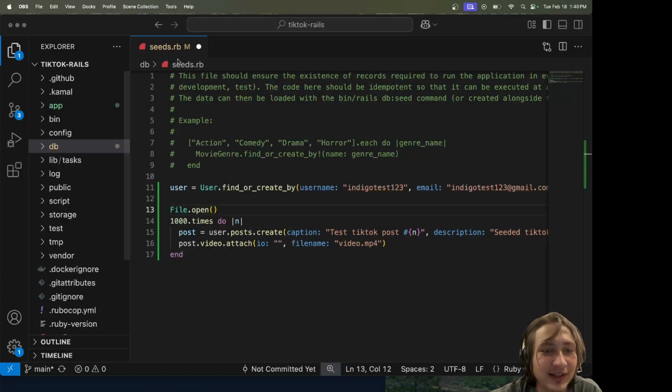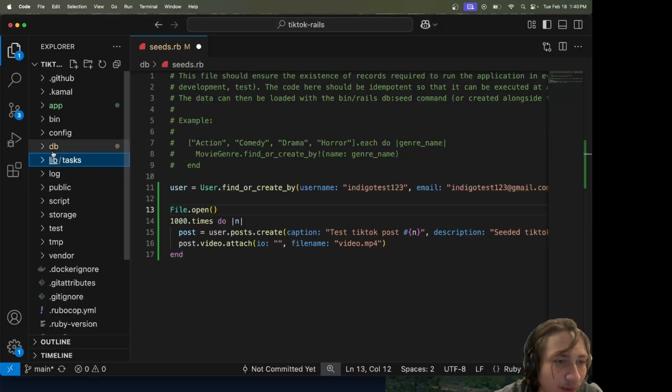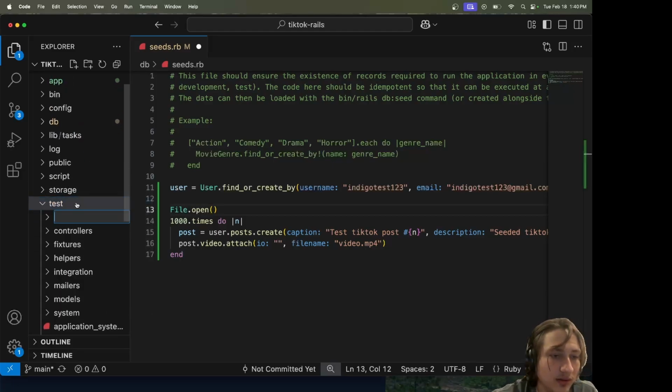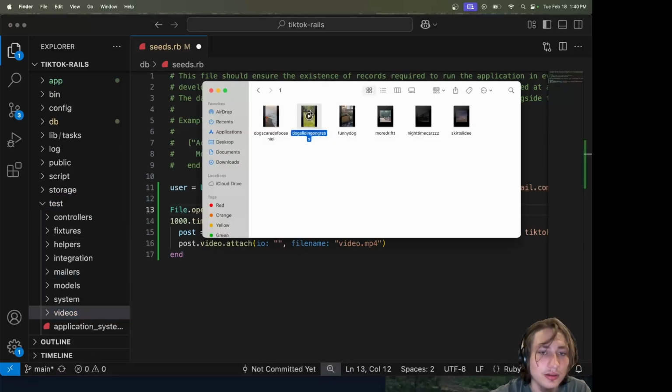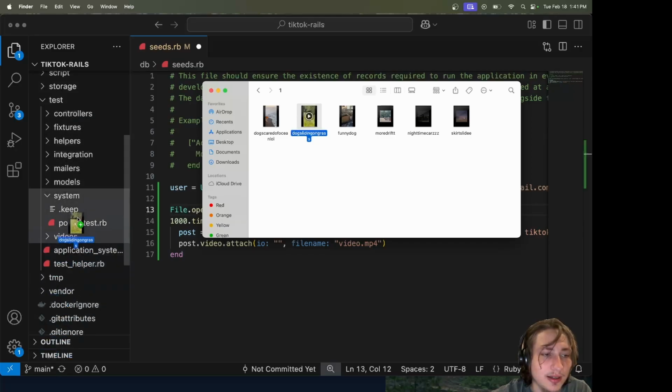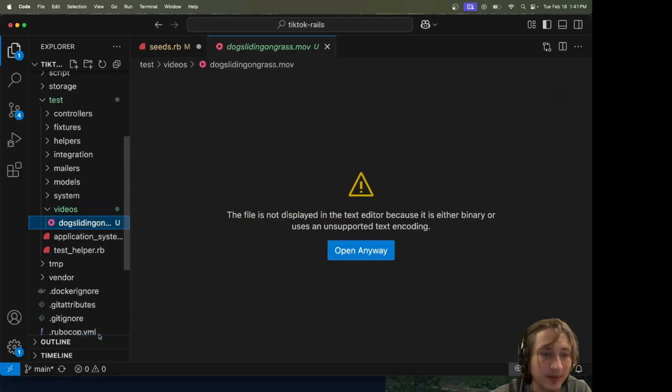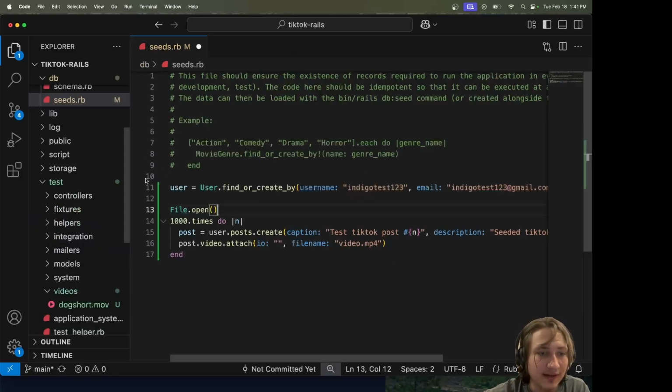Ultimately, I don't think it matters where we stick this file. It's just a temporary file. I'm just trying to think, where do people normally put this, like a test? I might just stick it in the test folder, because it is kind of test data. I'm gonna create a folder in there called videos, and drag in my video, dog short. I'm gonna rename this to dog short. So now we should be able to access that file by passing in the full path.